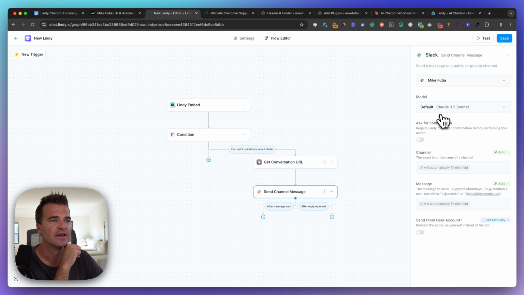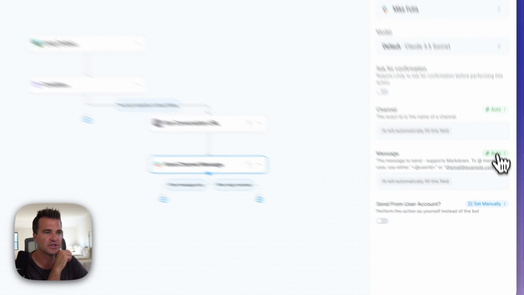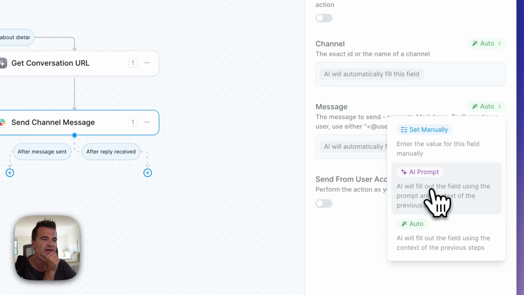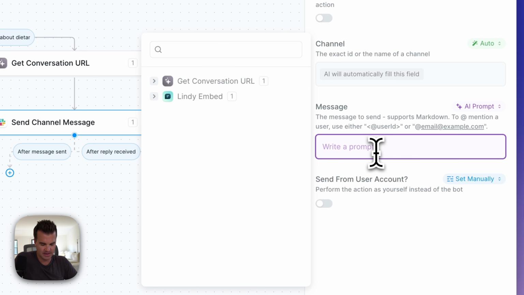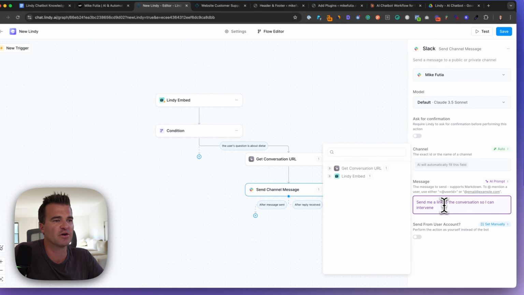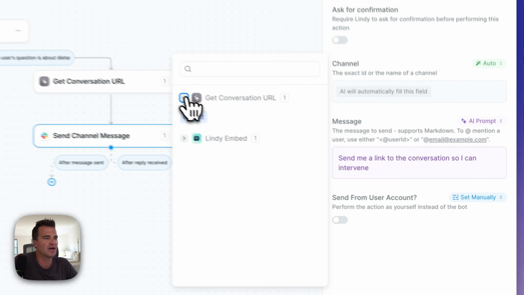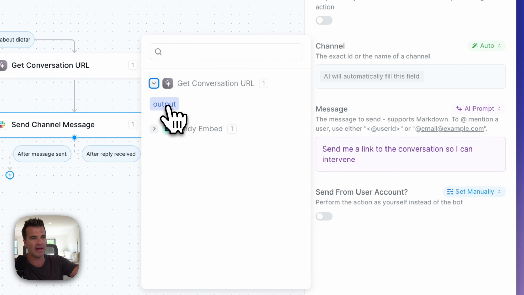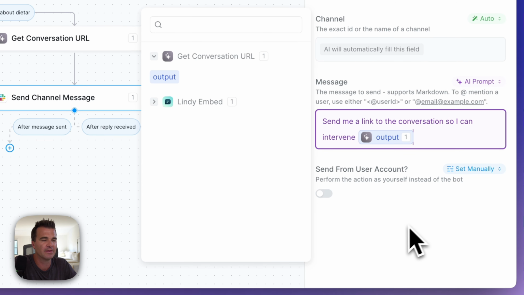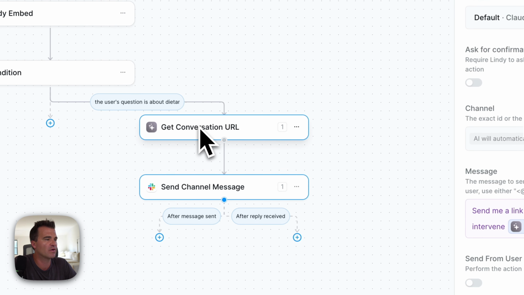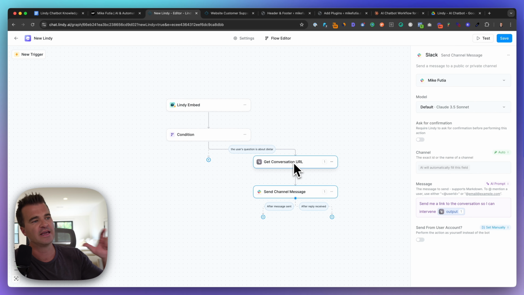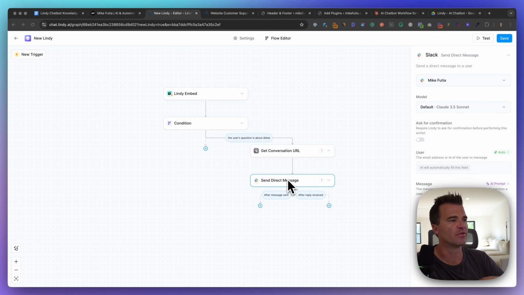I'm going to leave the model the same, and now the message, I am going to do an AI prompt here, and I'm going to say, send me a link to the conversation so I can intervene, and then I'm just going to come here and get the conversation URL output from Lindy and apply it right here. So now the conversation URL is going to get passed to me in Slack like I showed earlier. So before we go to the next step, sorry, I had the wrong Slack. It should be, in my use case, send a direct message. So everything else is the same, but the Slack module should be a direct message.